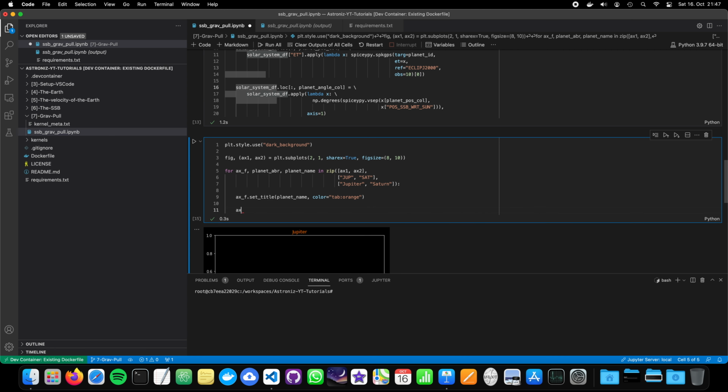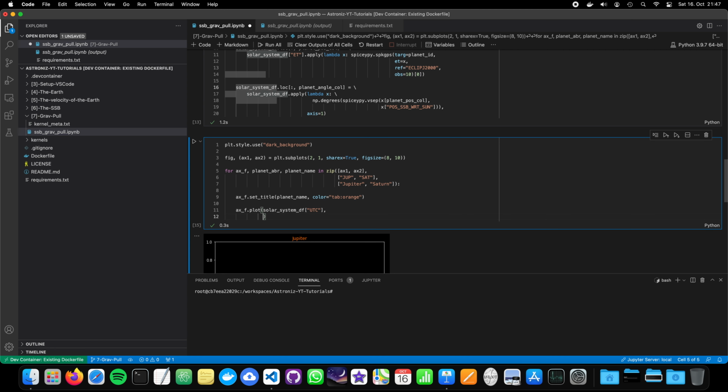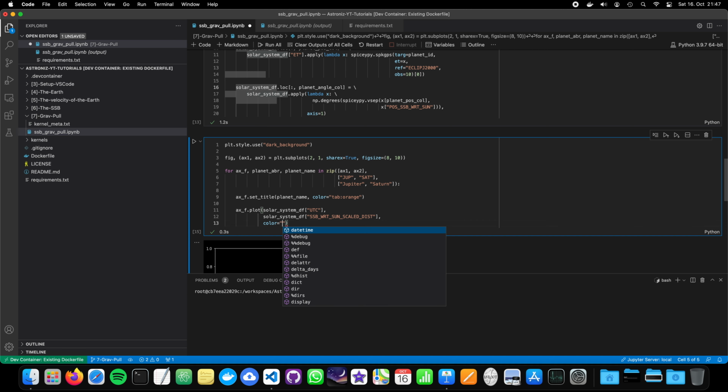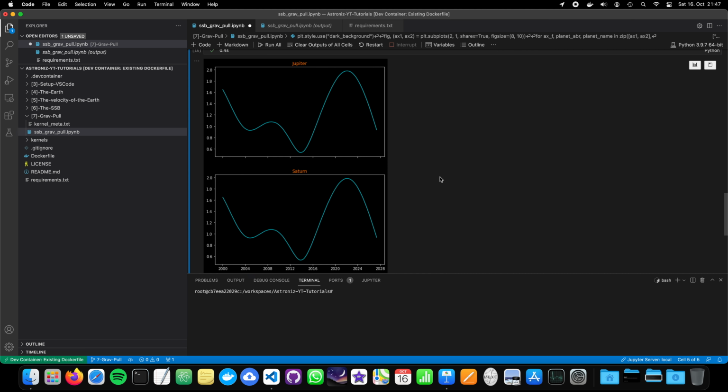So we need, of course, content. Let's add first the distance between the Sun and the Solar System Barycenter. So we will plot Solar System DF. We use UTC, this is our x-axis. And here we will now use Solar System DF, and there we use the SSB with respect to the Sun scaled distance. So the suggestion of VS Code was correct. And as a color we use maybe tab cyan or something. Is it readable? I hope so. Yeah, this looks okay, I think.